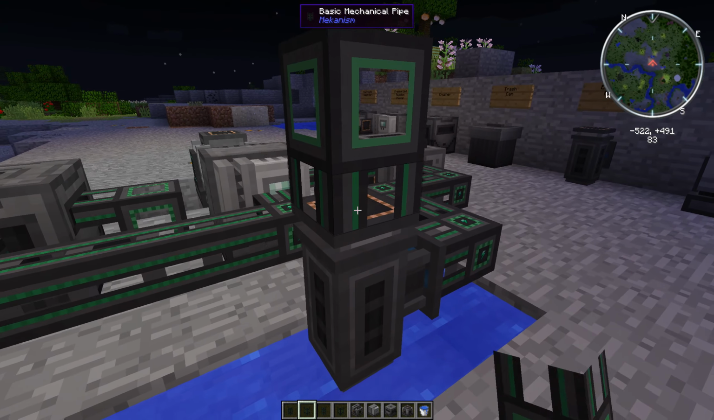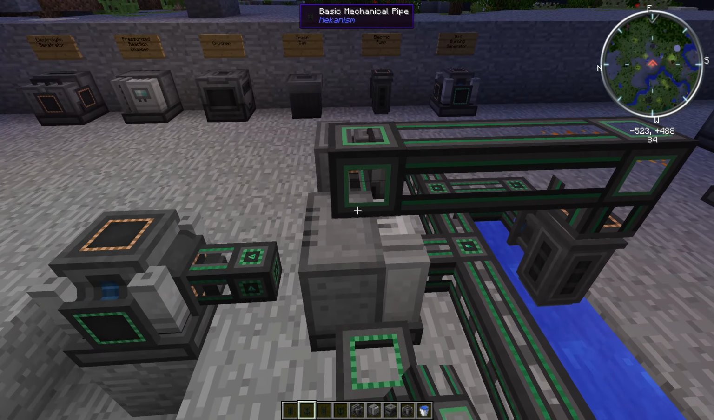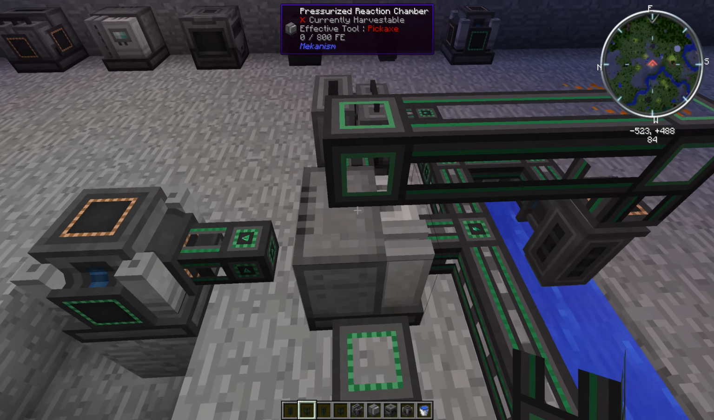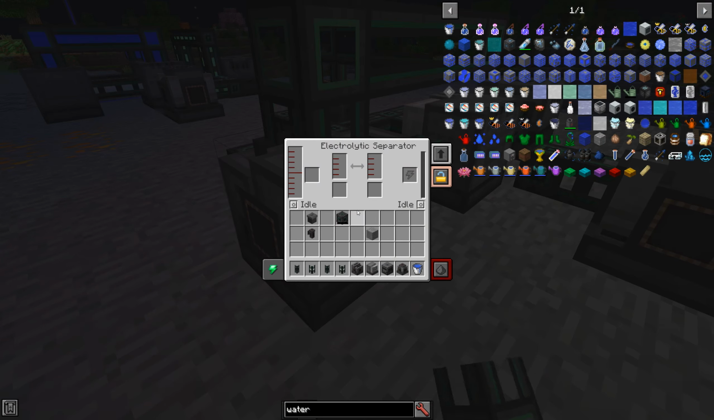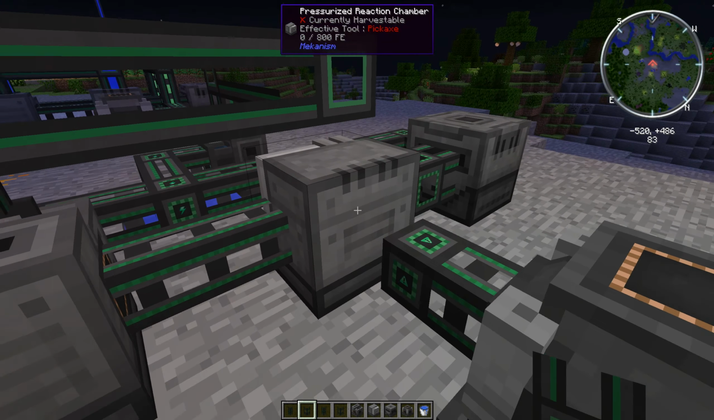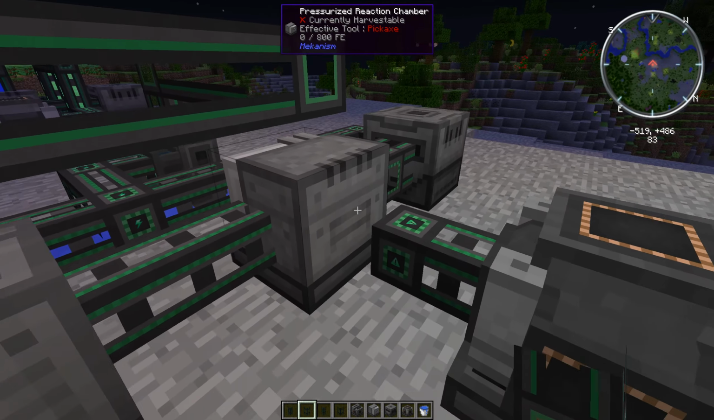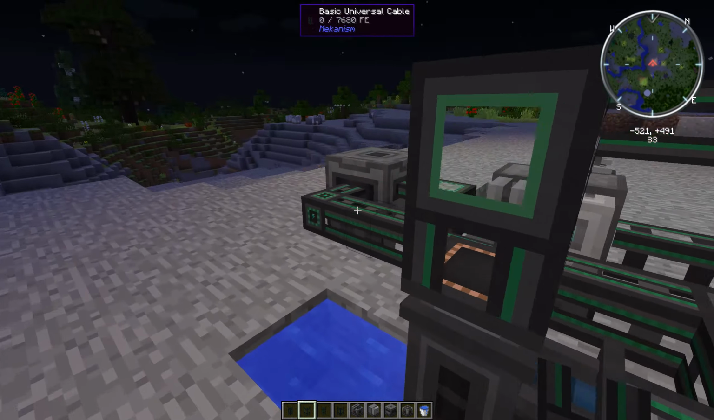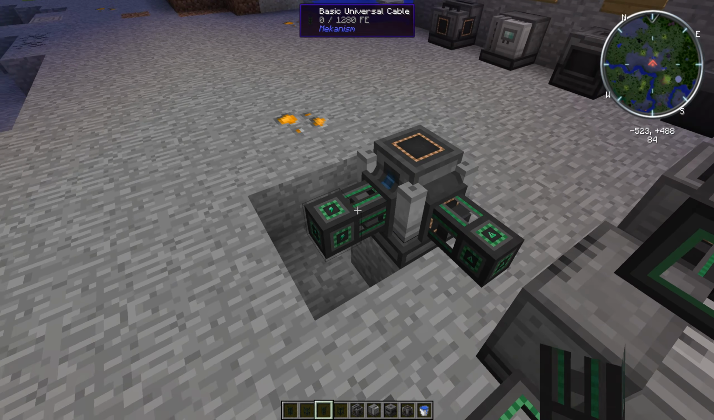Mechanical pipe is for water and other liquids. So you're going to run that out of the top of the pump and into the pressurized reaction chamber. And then you're also going to need to feed it into the electrolytic separator, like so, as these are the two machines that will require water. Don't be alarmed if none of these things plug in right away, as we're going to fix that in just a little bit.